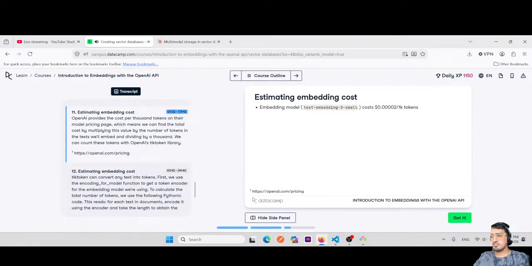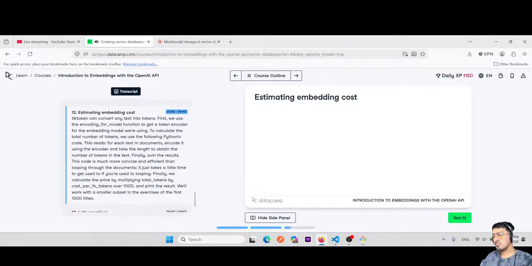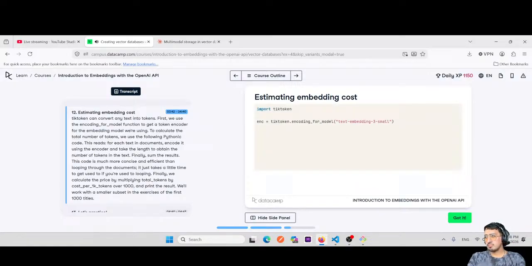OpenAI provides the cost per 1,000 tokens on their model pricing page, which means we can find the total cost by multiplying this value by the number of tokens in the text we'll embed and dividing by 1,000. We can count these tokens with OpenAI's tiktoken library. Tiktoken can convert any text into tokens. First, we use the encoding for model function to get a token encoder for the embedding model we're using.